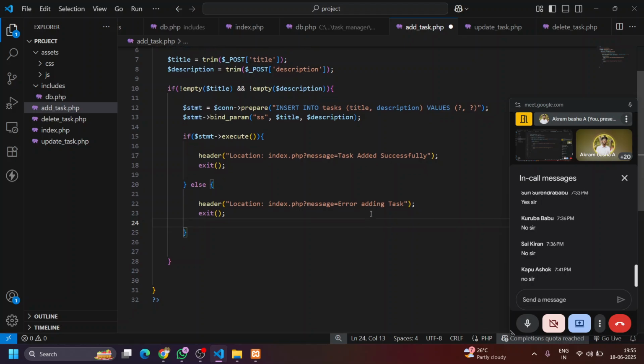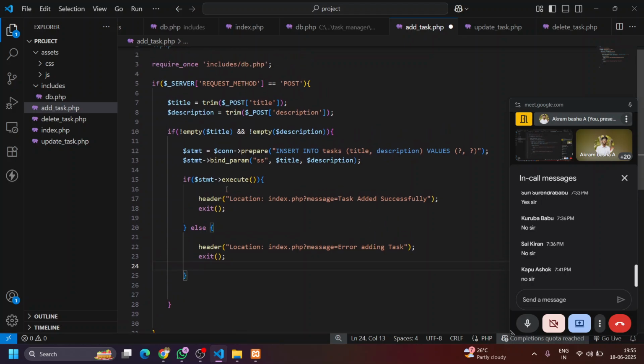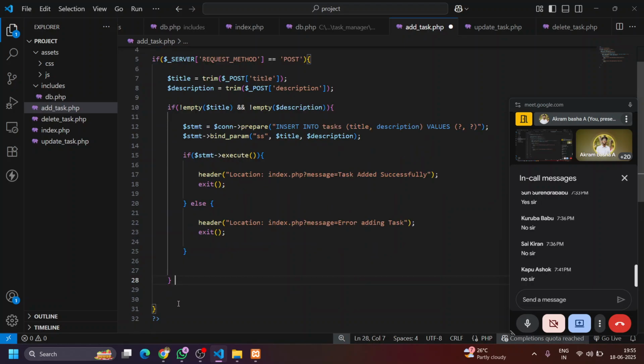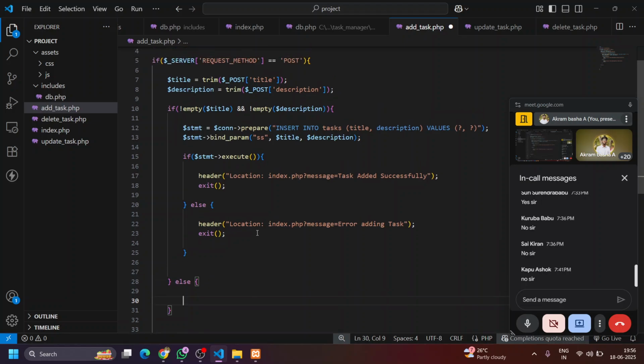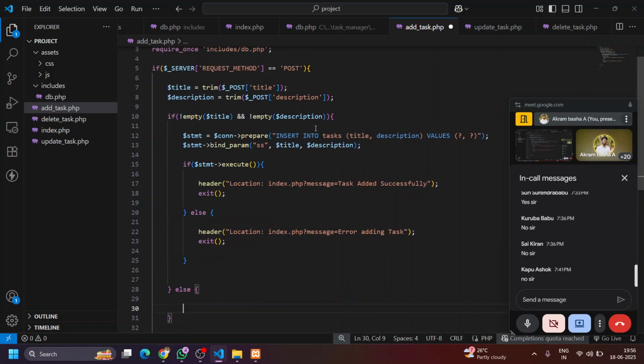And then finally, this is the if else. Here I have another if: if both the title and description are not empty, it will execute the if condition. If there is any error, it will automatically go into this else condition, and then it will show a message. If both the title and description are not empty, it will go into this particular condition.